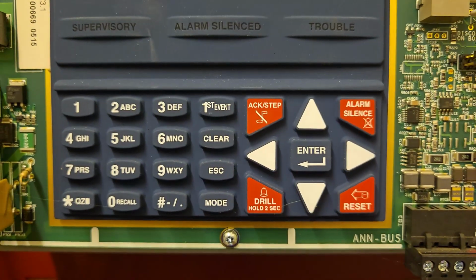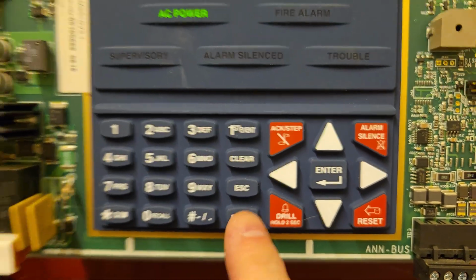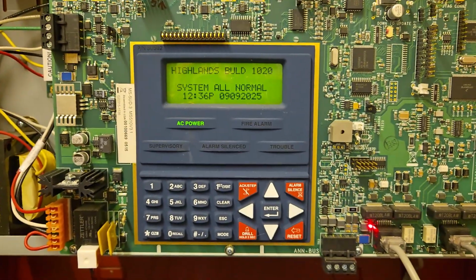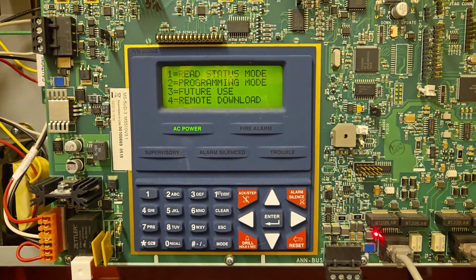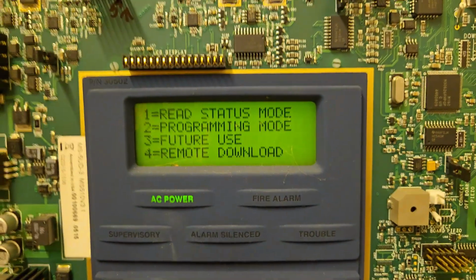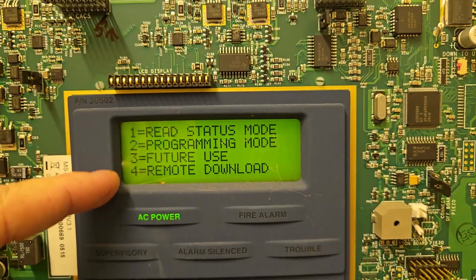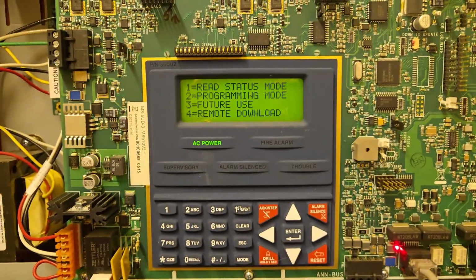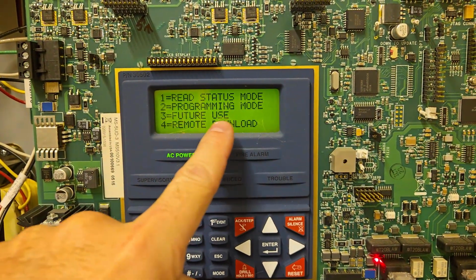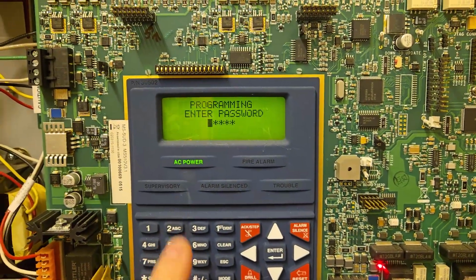So to access the menu, you're going to go to mode right here first. So we hit that, and then we're going to access the menu. That's going to give us a few options. So we're going to have read status mode, programming mode, future use, and remote download. So we're going to hit number 2, which is programming mode.